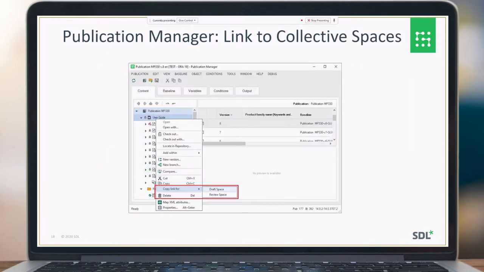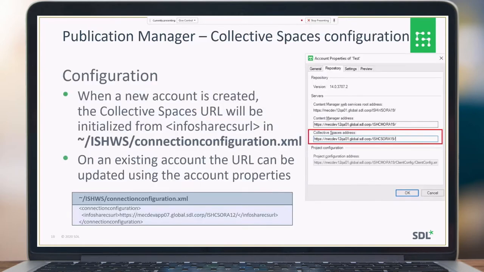So let's see here, Publication Manager. As you see, a new menu item was added in the contextual menu. It's copy link for, which contains two separate options, link for draft space and review space. And a bit about this feature. As a whole, this feature can be configured to enable or disable via each deploy. And some additional configuration, like the proper link to collective spaces, can be set in the properties of accounts or in the client tools, via the proper each deploy command letter.